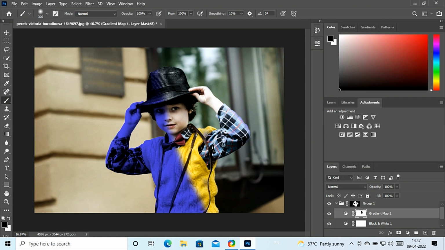Now I am working speedily because I am explaining this. Now I am erasing the color. Okay, I am erasing the colors. Now look at this: half the part is blue color, and half the part is the original color.